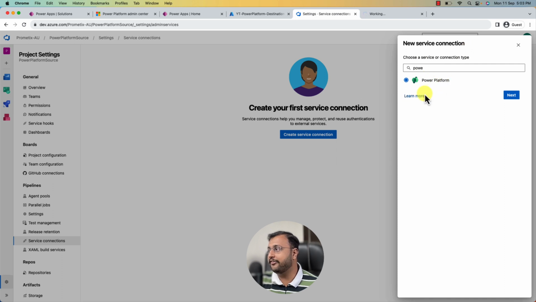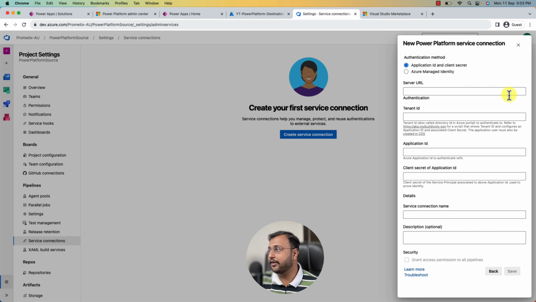So in new service connection, let's select this Power Platform and simply click on next. Over here, you simply need to select the first option, application ID and client secret. Here you need to provide the server URL, tenant ID, application ID, client secret of application ID. So let's provide this information.